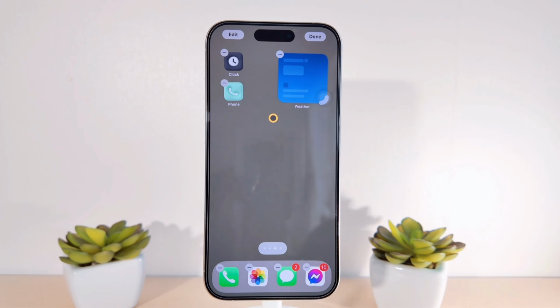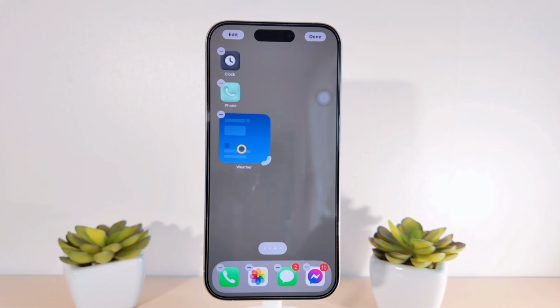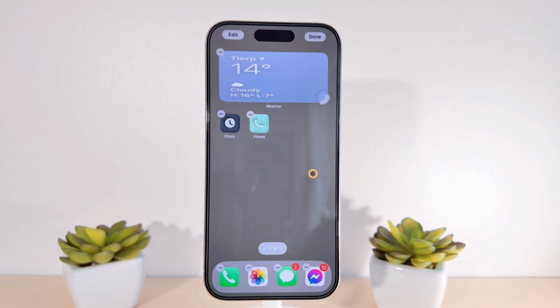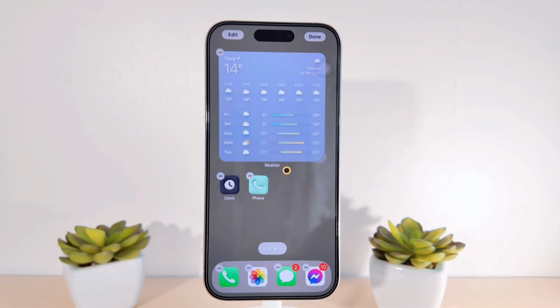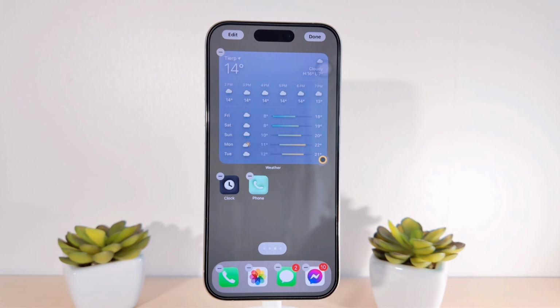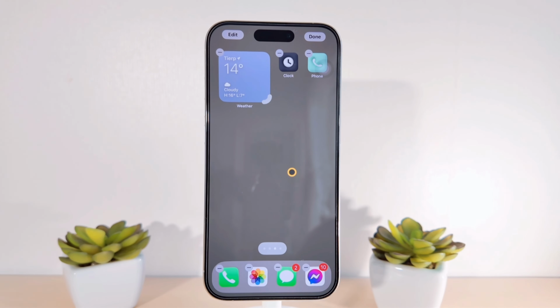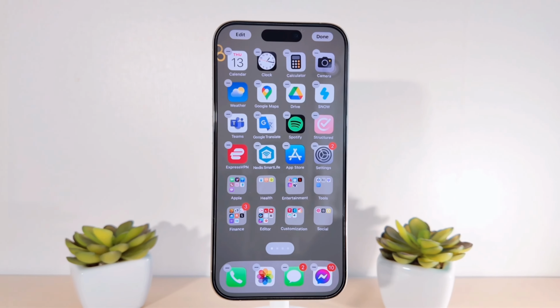And the next one is when it comes to the widget, you can easily resize them all the way from your home screen, so you don't have to delete a certain widget just to replace it with another size. So I really like this feature. I'm loving it, and I will definitely make use of this when it comes to customizing my iPhone.